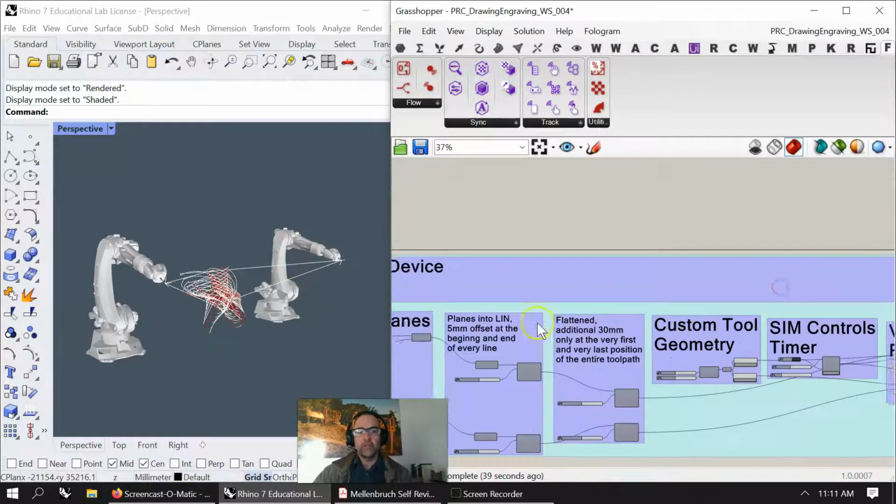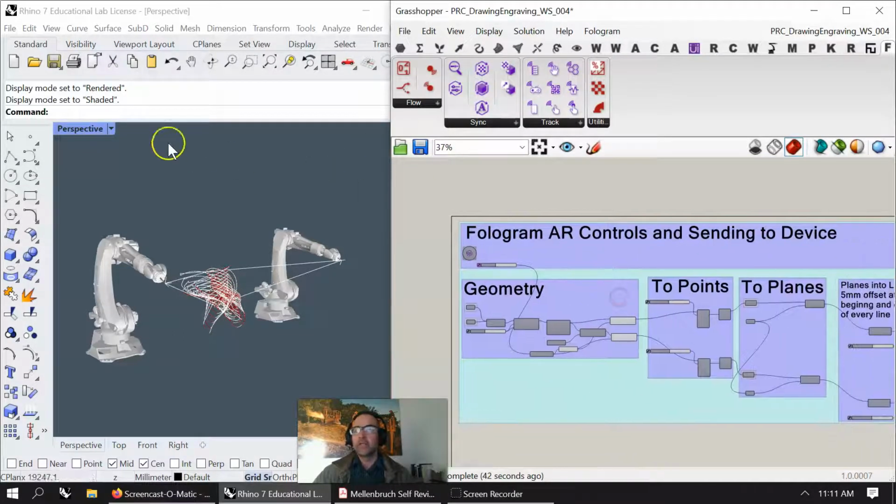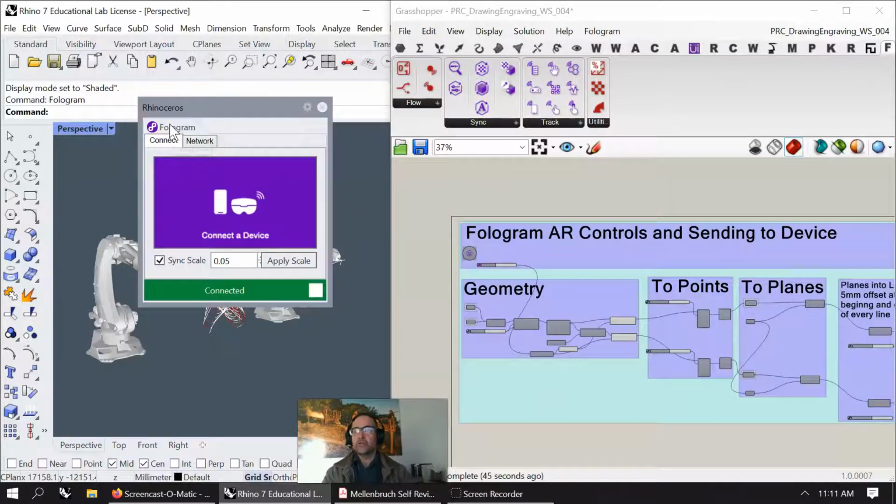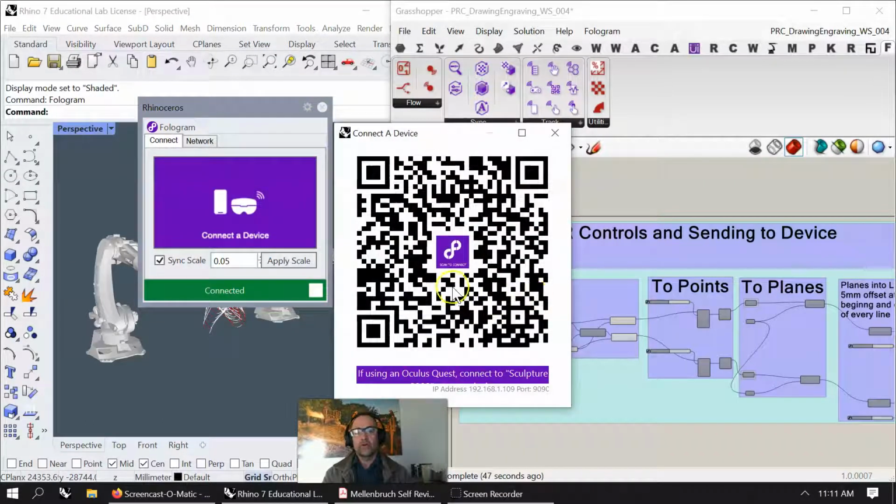And all you have to do to get FOLOGRAM working, which is totally amazing, is go back just the way you typed in Grasshopper and type in FOLOGRAM. As soon as you do that, you're going to have a QR code, or that links, and you can just set your phone up as long as you have the app on there. You can do quite a bit with your testing. It's a little slow and jumpy.